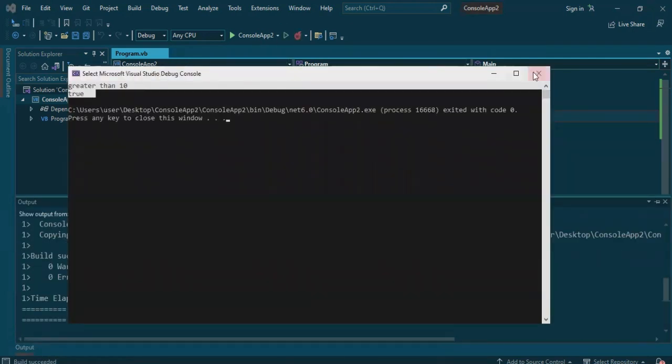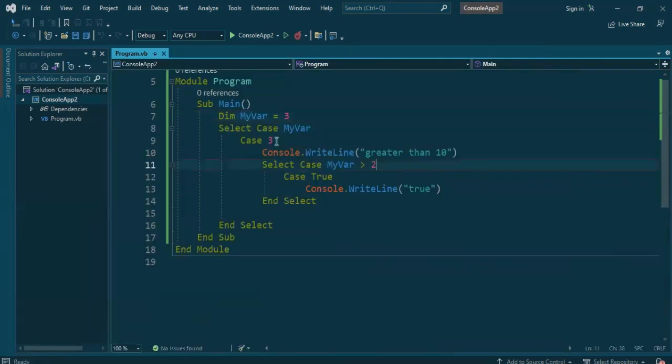And now you can see it gave us both of the statements, because what it has exactly done is that it goes first of all to this case, and because this case is matched, it then goes to running all of the statements under it, which runs this statement. So we have the output of the greater than, and then we have this Select Case, and then it again confirms to true. So we also get this statement.